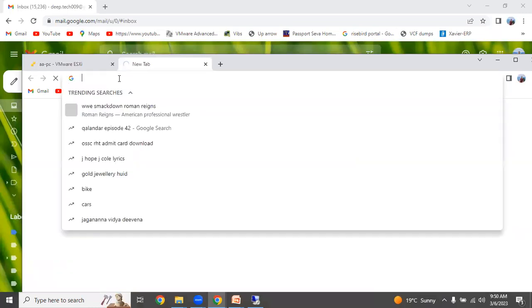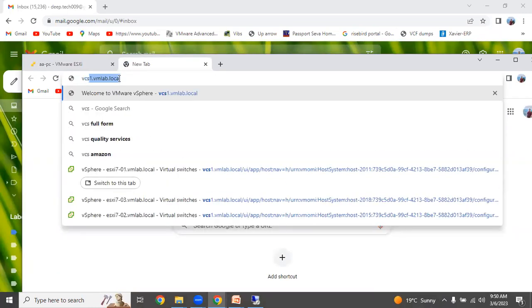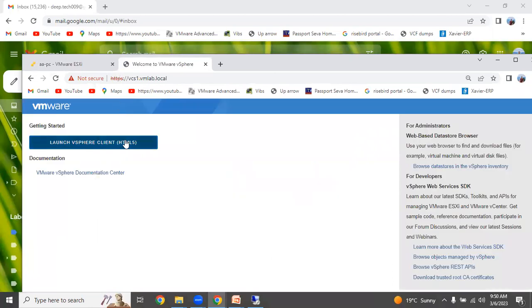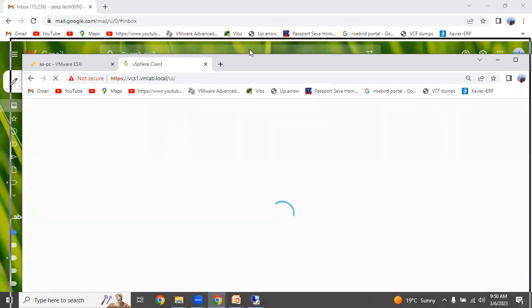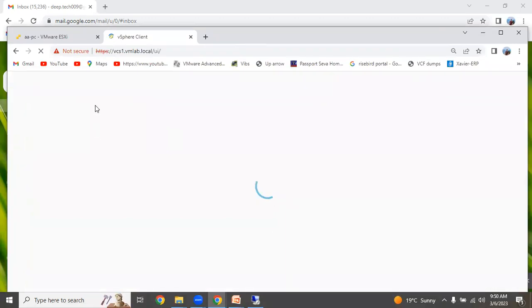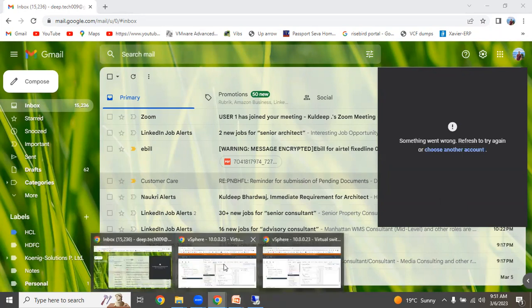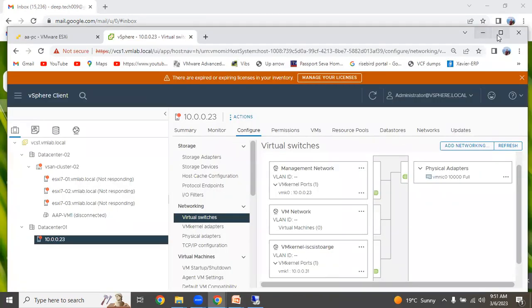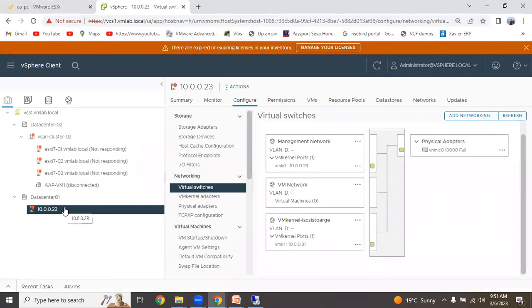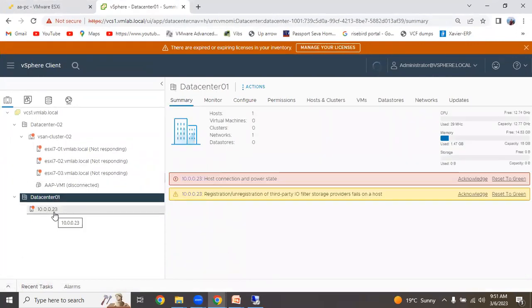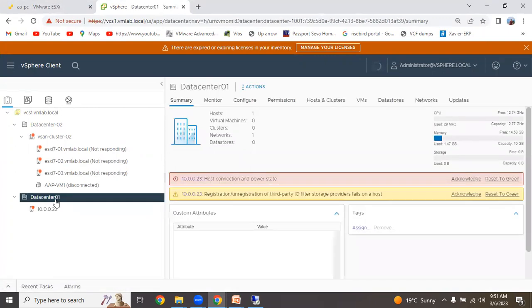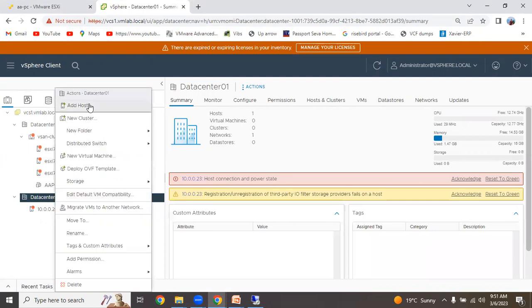So I am just logging in to the vCenter server. So for your kind information, these hosts are new ones, all right? These are not the ones which we used in the previous labs, okay? These are the newly built hosts. So first of all, this data center is here. Let me just connect another host. Right click, add host.